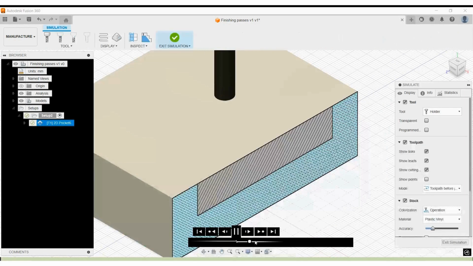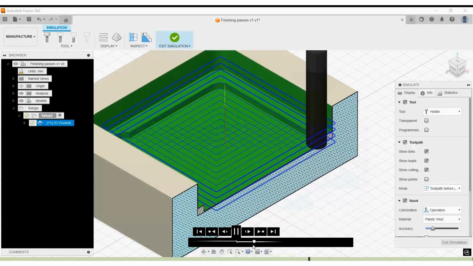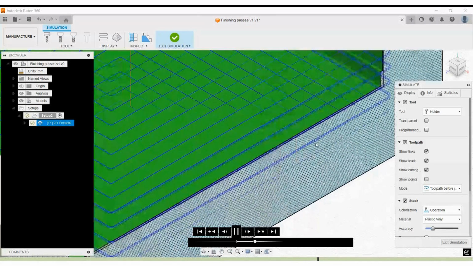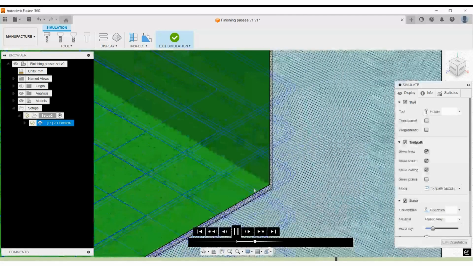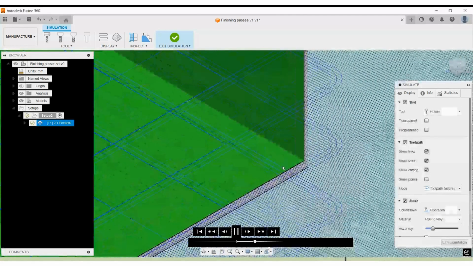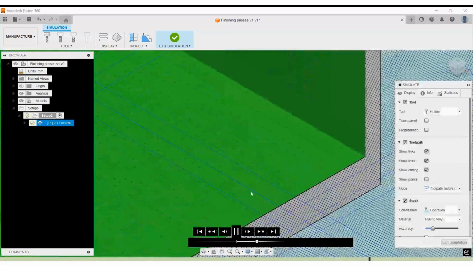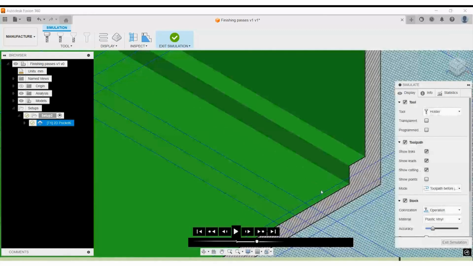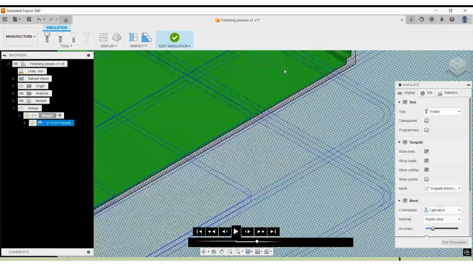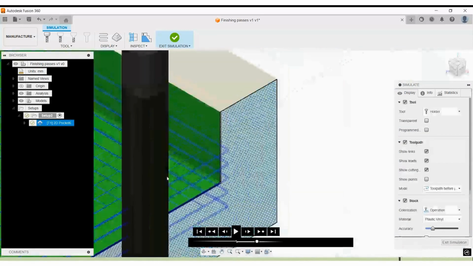Let's go and simulate. So big step down, big step down, big step down. Now it's doing those smaller ones on the bottom. And you can see it's taking away on the walls as well. So you can see now, this little step here will be smaller, where it's now doing these final step downs and step overs to come and finish it off.